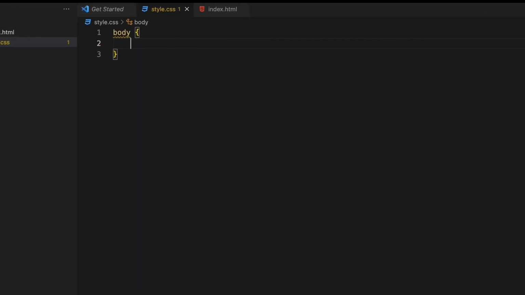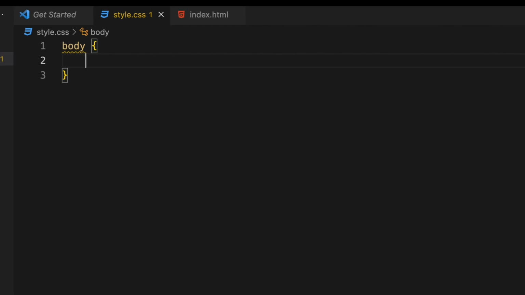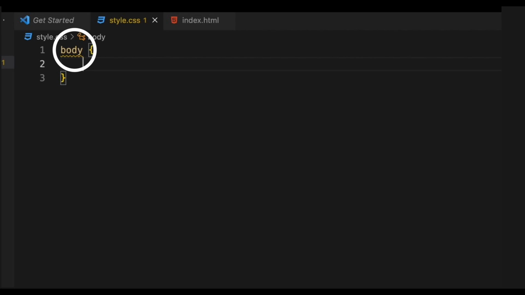Let me first show you the structure of CSS. This is the structure of CSS, as you can see. Up here is body, that's the selector. It selects the tag names, ID or class. If you don't know what class is, it's just an attribute that you add to a tag to define it in CSS or JavaScript. And ID is also the same. Inside of the curly braces is where the code to change the tag goes in.